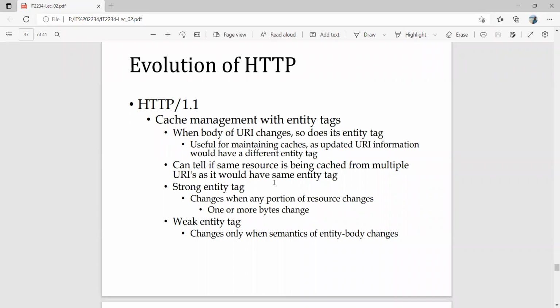A strong entity tag means it changes when any portion of the resource changes, even one or more byte changes. A weak entity tag changes only when the semantics of the entity body change. So that is hash management with entity tags. There are some entity tags used for hash management.